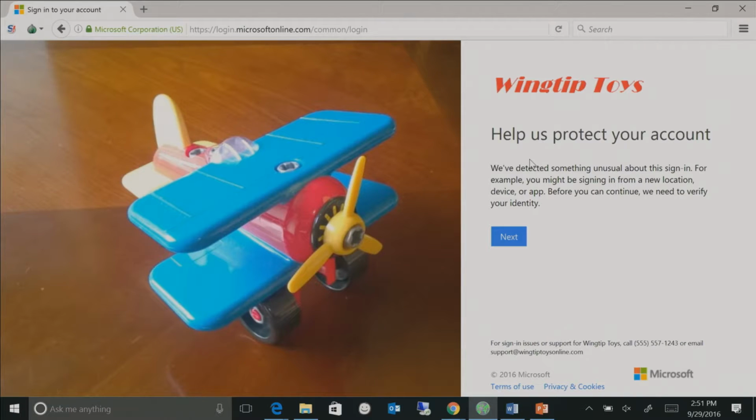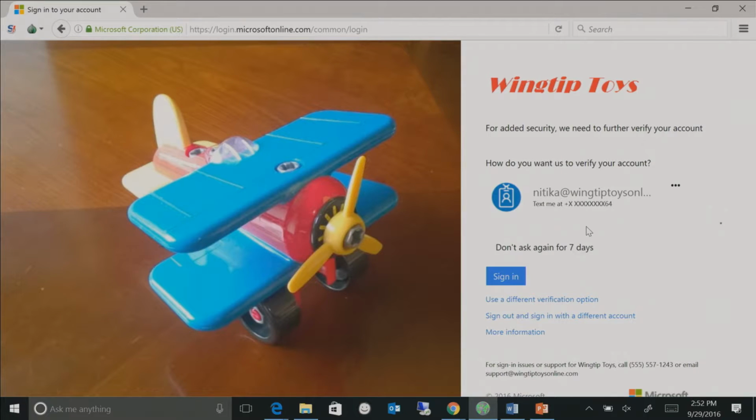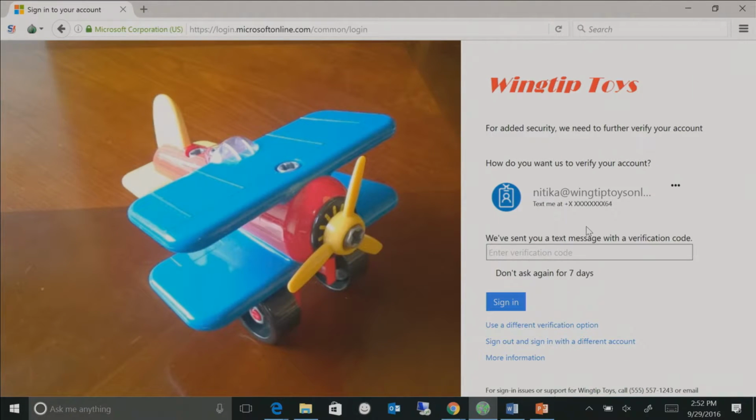So I entered my username and password as usual. But this time I got something different. It says, help us protect your account. And under that, it says, we have detected something unusual about the sign-in. You might be coming from a new location, device, or app. I'm coming in from a Tor browser, so the system needs me to verify my account. Here it's trying to send me a text message. Going back to the policy, I said require multi-factor authentication every time the sign-in risk is medium and above. That's why it's prompting me for MFA. So I'm reading out my code from my Microsoft Band: 49 and 45.